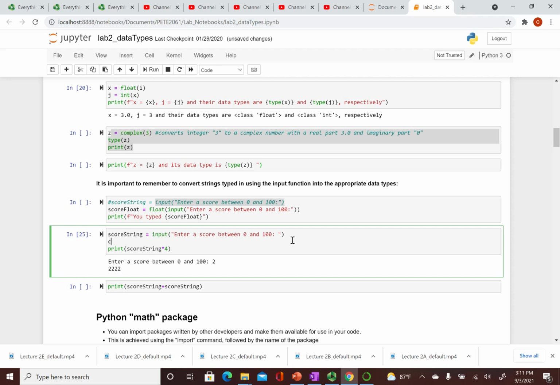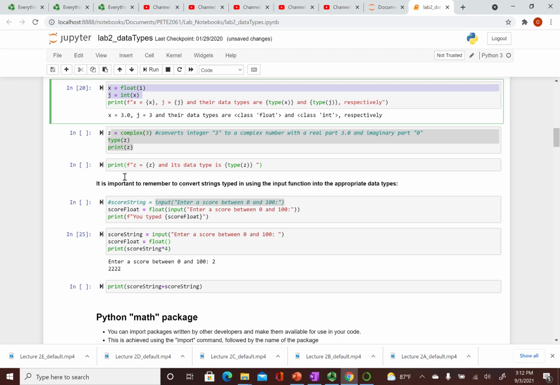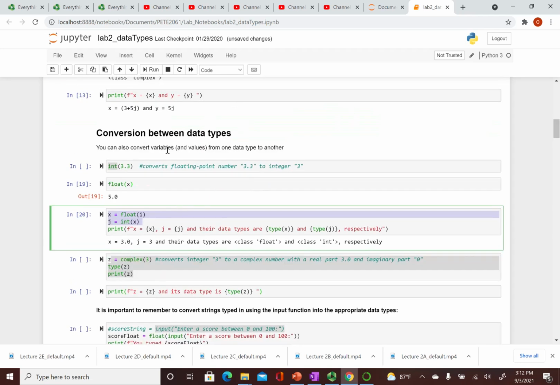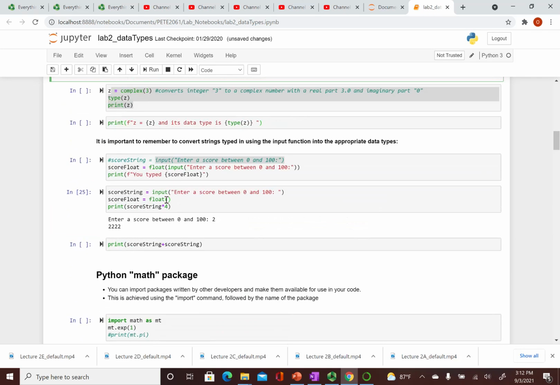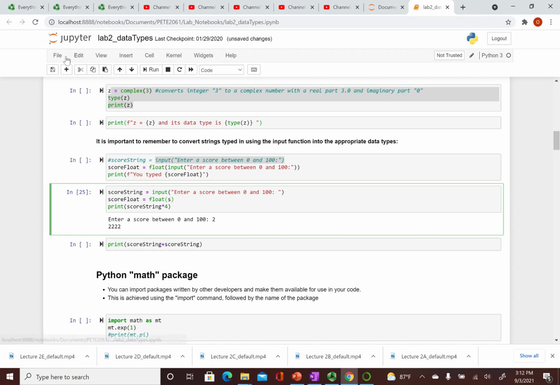So I can create a new variable and call it score float. It could be integer if you know you're going to be asking for integers only. And then you will use the conversion that we talked about just earlier here, for conversion between data types. So here you're converting from string to floating point precision. And then you provide what you read in, which is stored here.